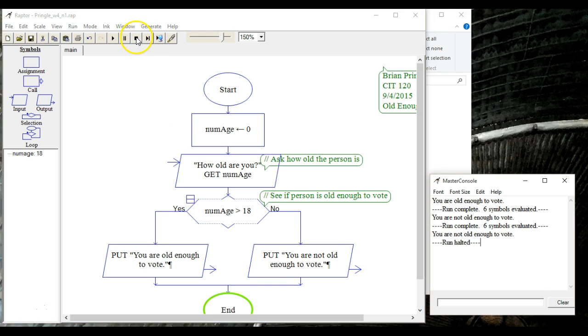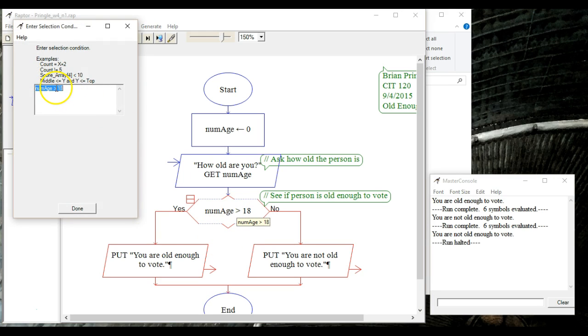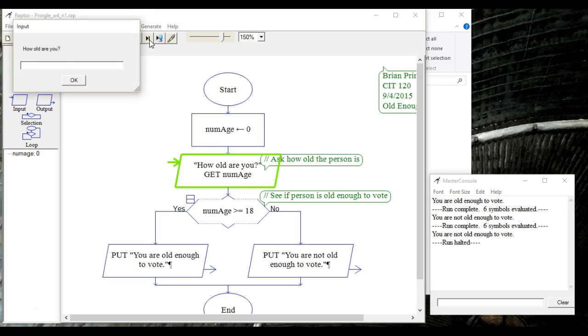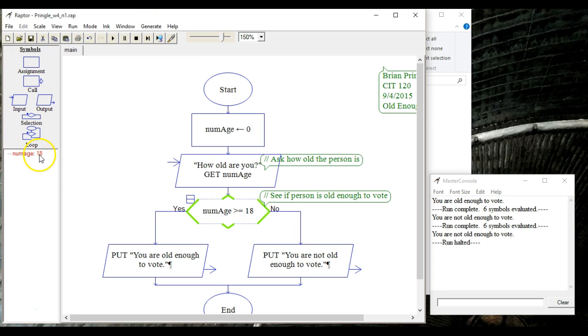So the way that we fix this is we're going to change this to be num age is greater than or equal to 18. A very subtle change, but watch what happens now. When I run this, now I'm 18. We evaluate 18 is greater than or equal to 18, so now we're old enough to vote. So pay attention to your comparison operator here, and then also pay attention to your limit and make sure you test it.